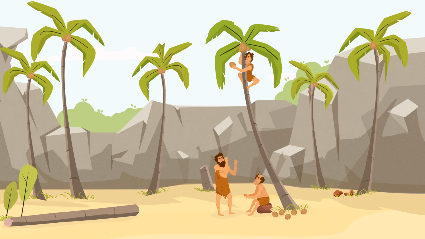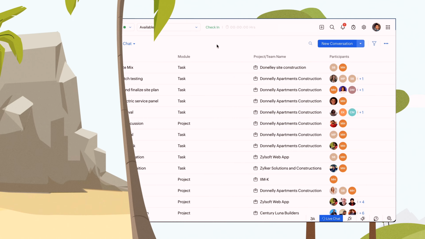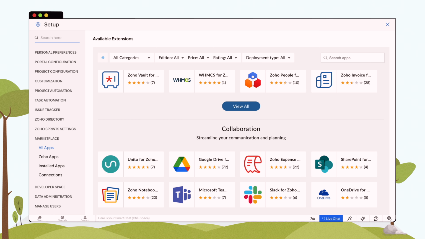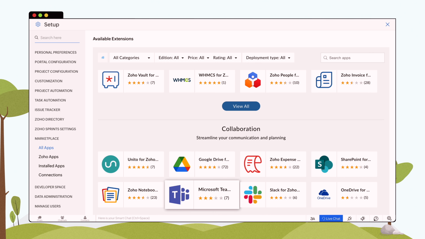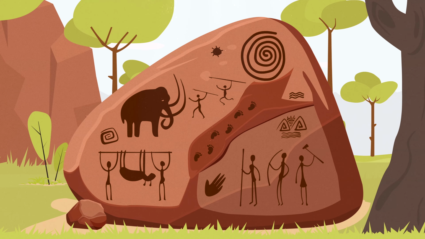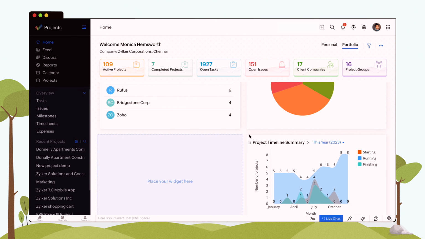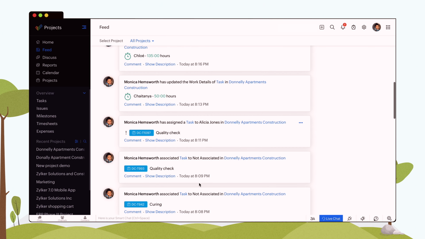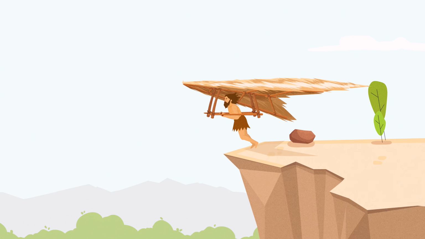Zoho Projects facilitates collaboration through the built-in chat, forums, documents, and various integrations like Google Apps, MS Teams, and Slack. You also get quick access to stats across projects with a customizable dashboard and product-wide updates from the project feed. Turn every project into a success story.